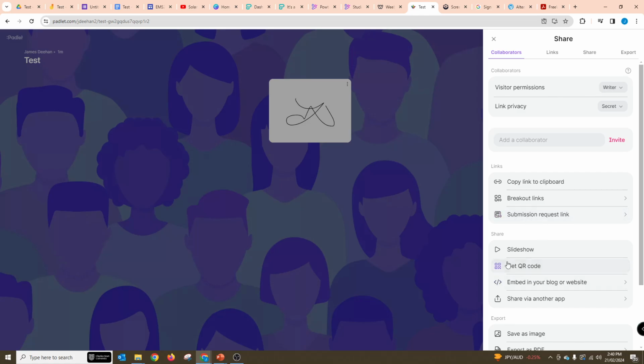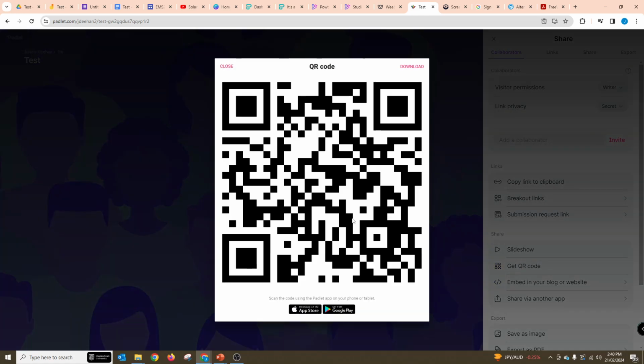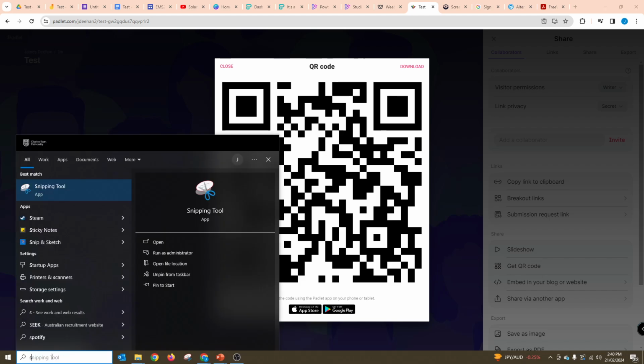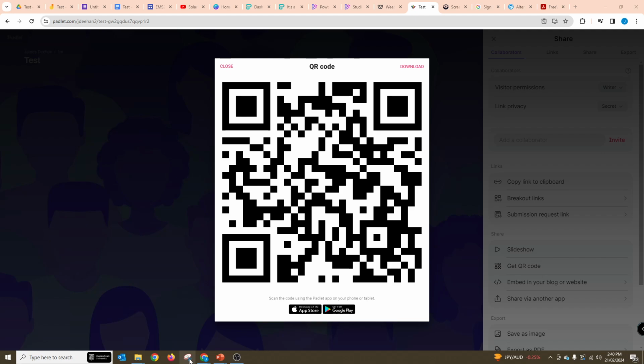I can hit a get QR code option. So I could now grab this by using the snipping tool. And if you use the snipping tool, just type it into your taskbar. There's a new version of it. Find the snipping tool, right click, pin to taskbar, and then every time you want to grab something, click the scissors.